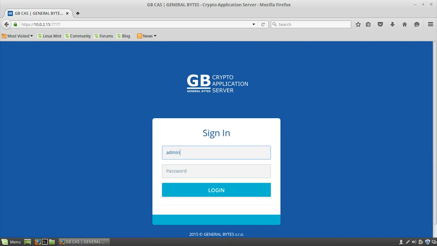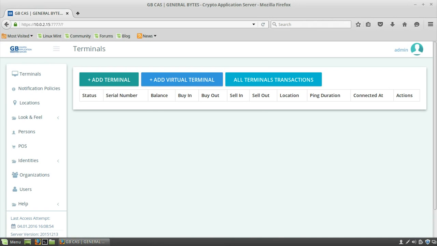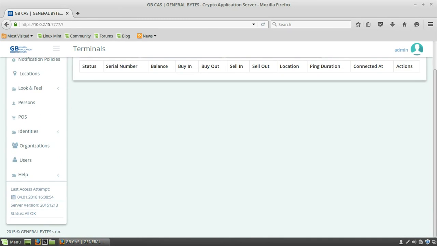So let's log into the server. Admin and some password. Here on the left side you will see the current version, which is here 2015.12.13.